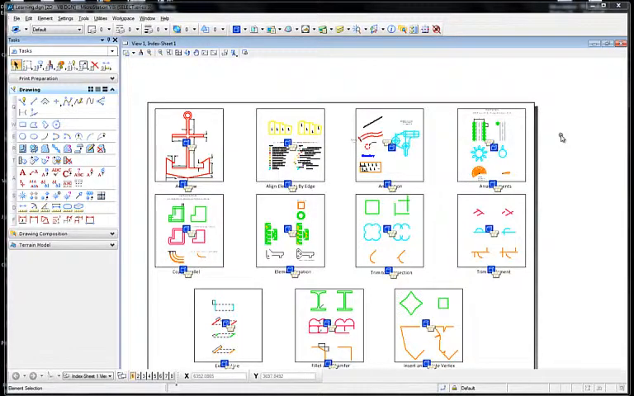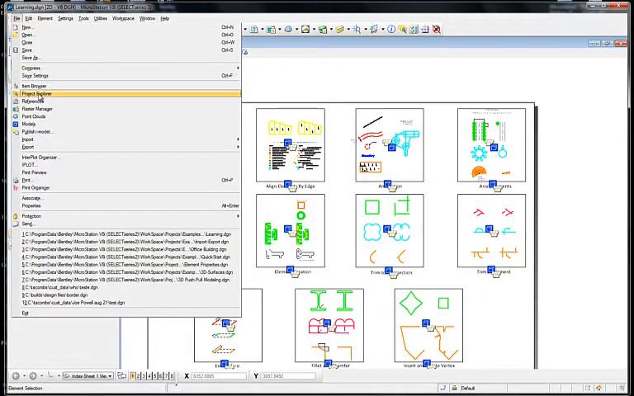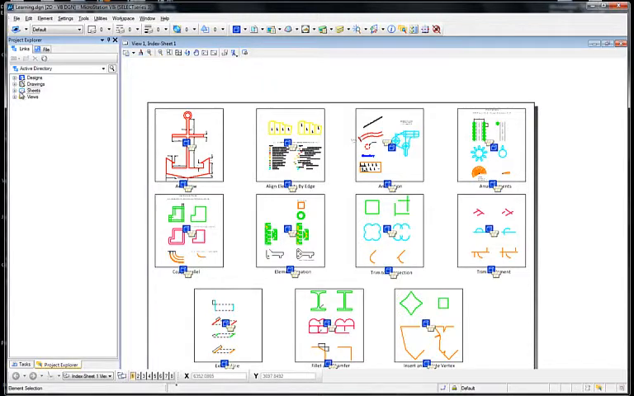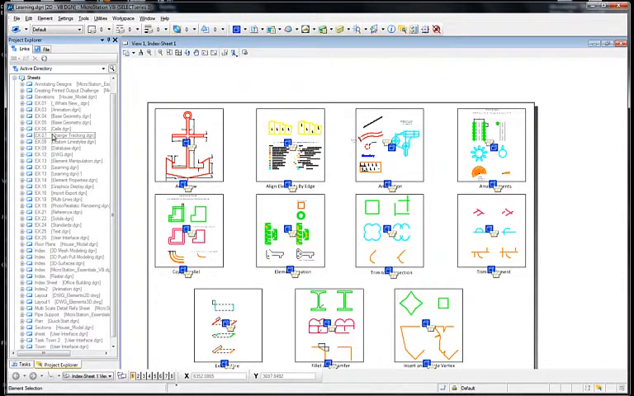Creating print organizer print definitions from Project Explorer links. File, Project Explorer. Expand your link. Select your link. Right mouse click, Print Organizer.